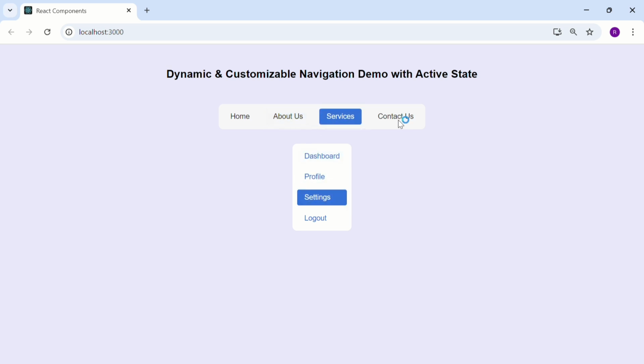And that's a wrap. We now have a fully customized and dynamic Navs component which can be reused in any React app.